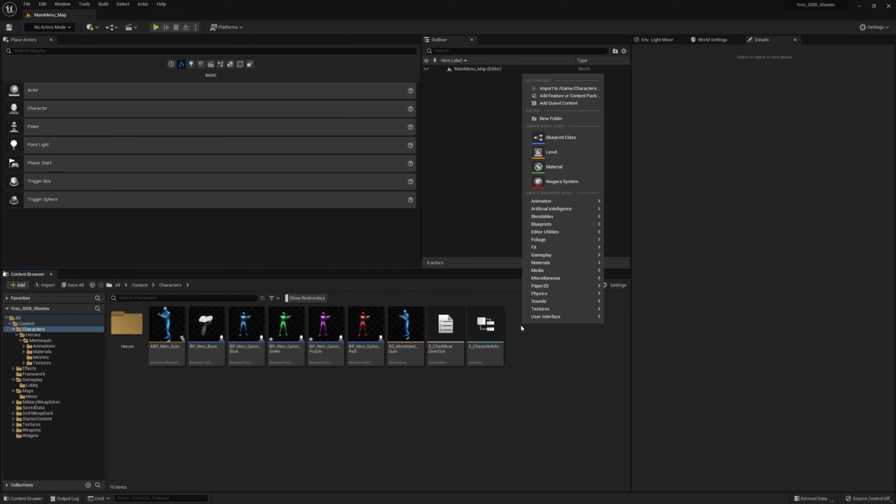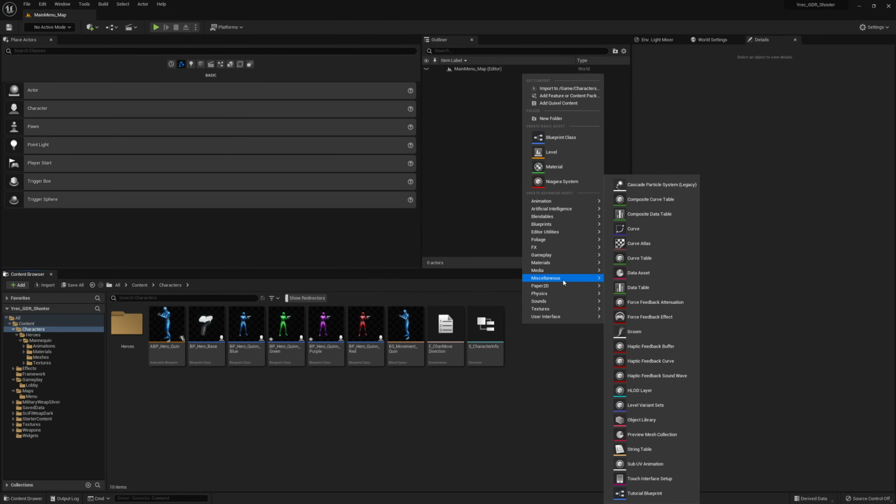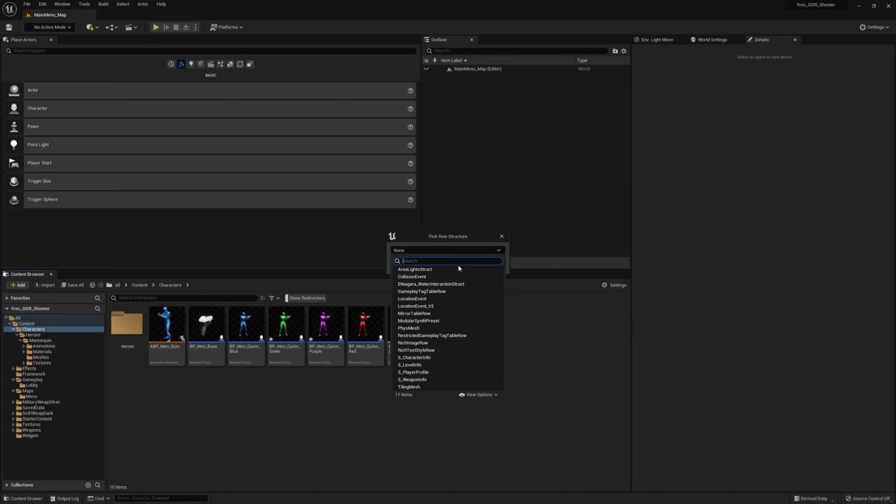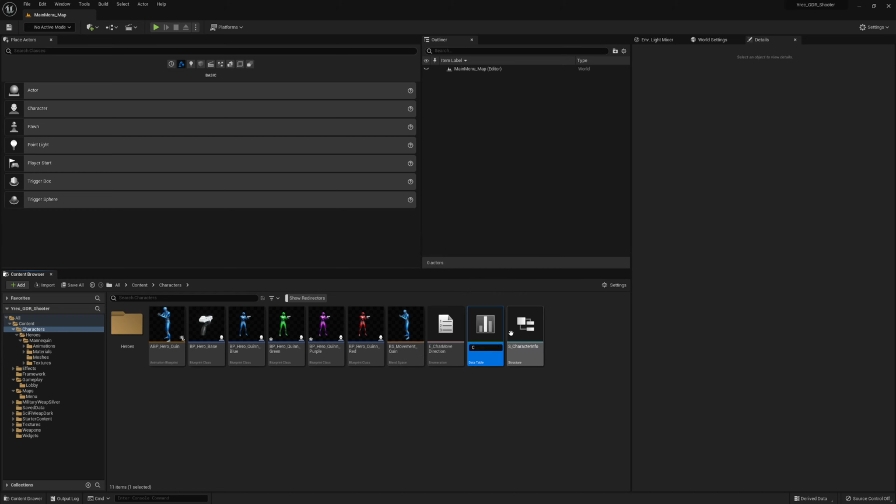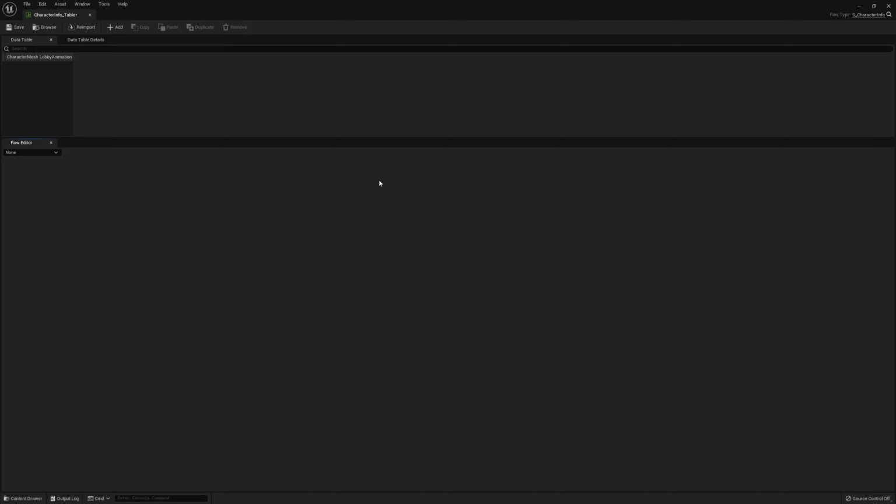And now we can create a data table. So go to miscellaneous, create a data table. And in here, we need to select our character info structure. Click OK, and that's going to be our character info table. And let's assign our characters in here. So let's add a new row, and the first one is going to be Quinn Blue.